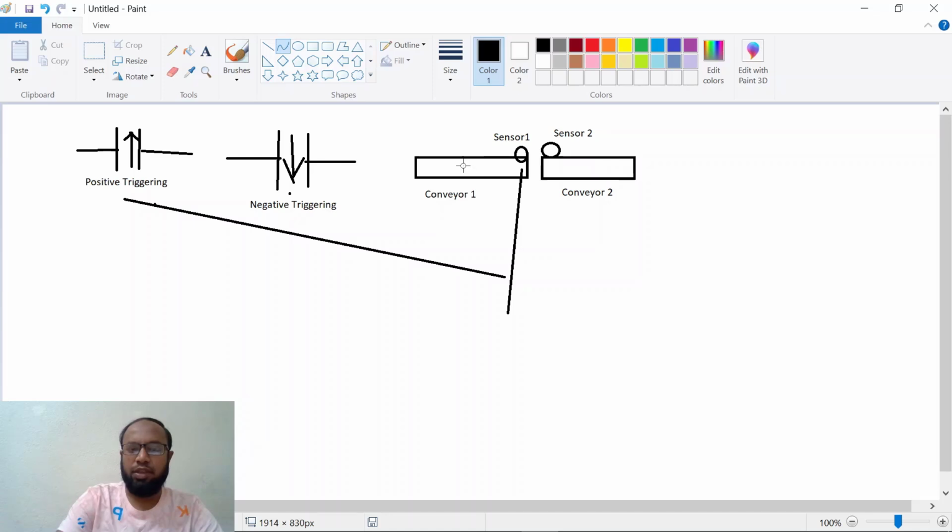In my application, I am using conveyor 1 and conveyor 2. When conveyor 1 passes the product to conveyor 2 and the product has passed the sensor, then conveyor 1 will stop. And when sensor 1 senses and conveyor 1 is running, then conveyor 2 will start. This is the main application of the conveyor assembly line.